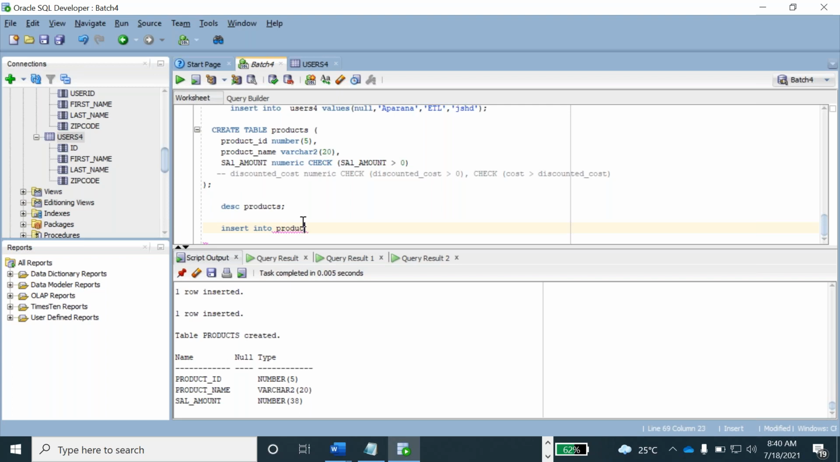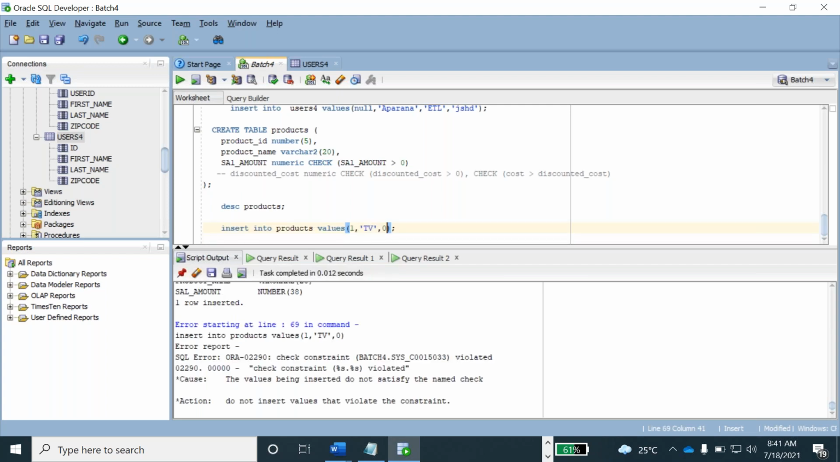Insert into products, product ID 1, product name maybe TV, and then I'm going to give 10,000. Okay, one record inserted. So I'm going to insert the same thing with 0. We'll see what happens.